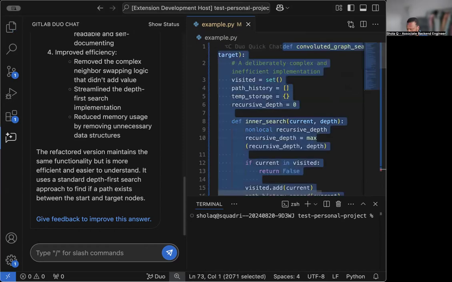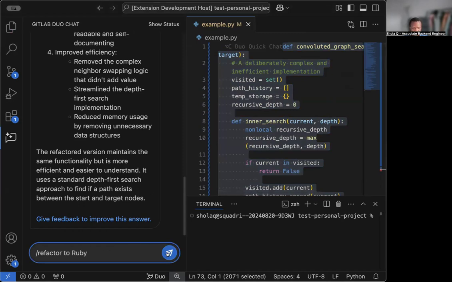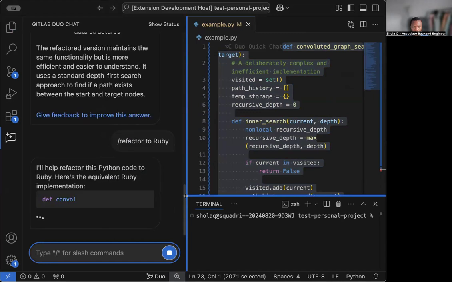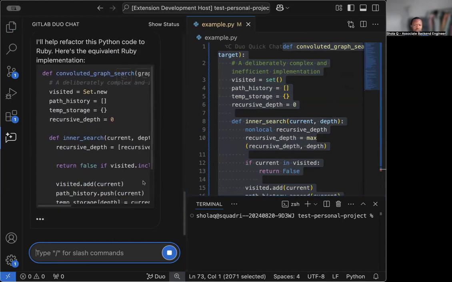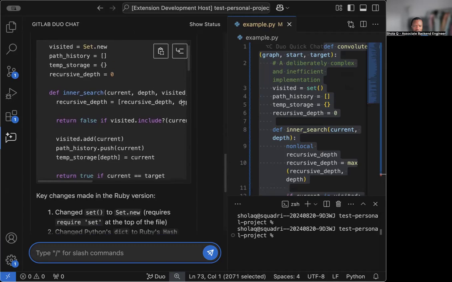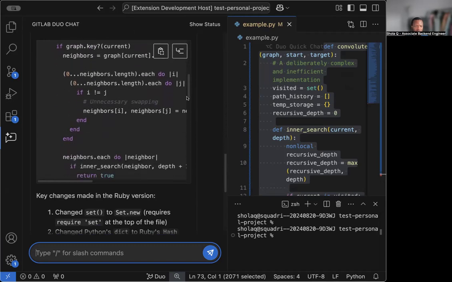So if we select the code here and then in Duo we say, so the code currently is in Python. We can then ask Duo to translate the code or implement the code for us in Ruby. So if we just click enter. We can see here that Duo has refactored the code for us from Python into an equivalent Ruby implementation.